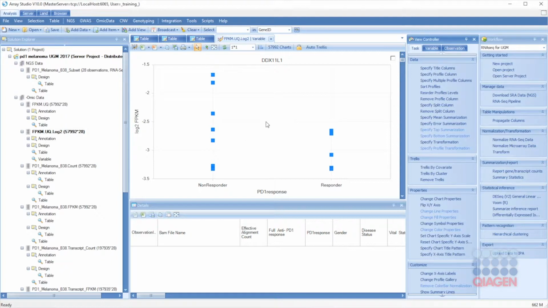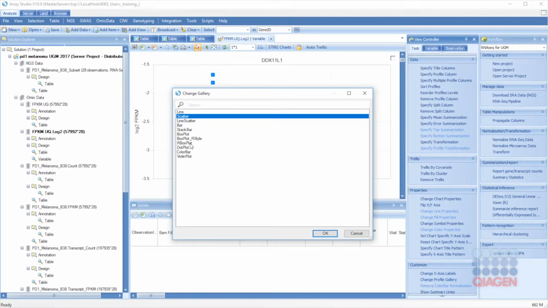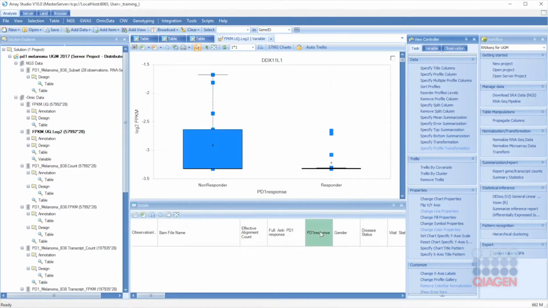In a minute, we'll manipulate some of the details of the plot with change fill and change symbol. But first, I wanted to change from a simple scatter plot to a box plot. So under Change Profile Gallery, I will choose our box plot to give a nice box plot. Now let's do some manipulations on this box plot.